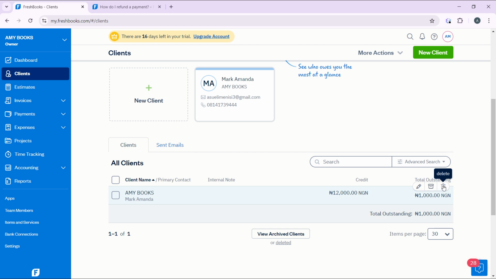Now, I don't want to delete this client, because this is pretty much the owner. But if you want to delete a client, just take your mouse over and you're going to see the three icons which include edit, archive, and delete. Now, once you go ahead and click on delete, that client is going to be deleted and removed from your FreshBooks account. So that's pretty much the process.